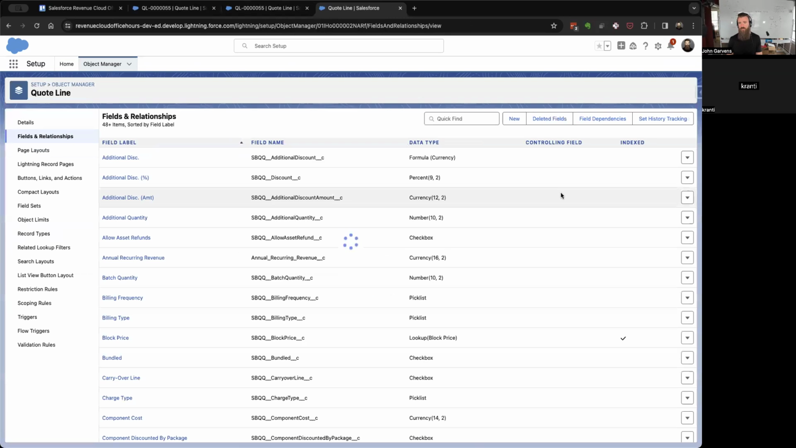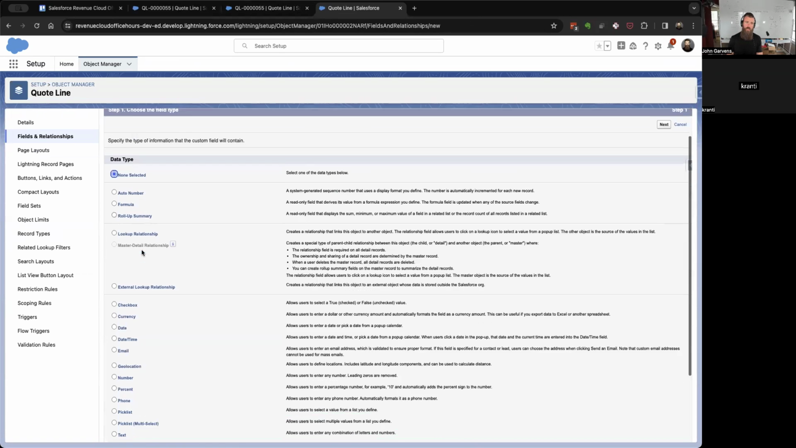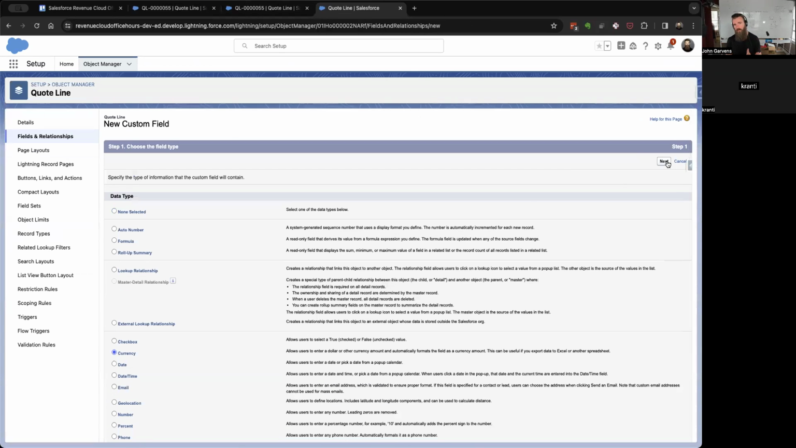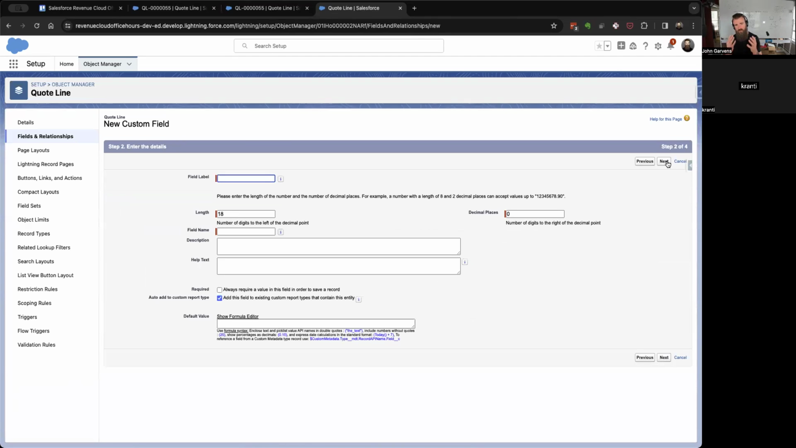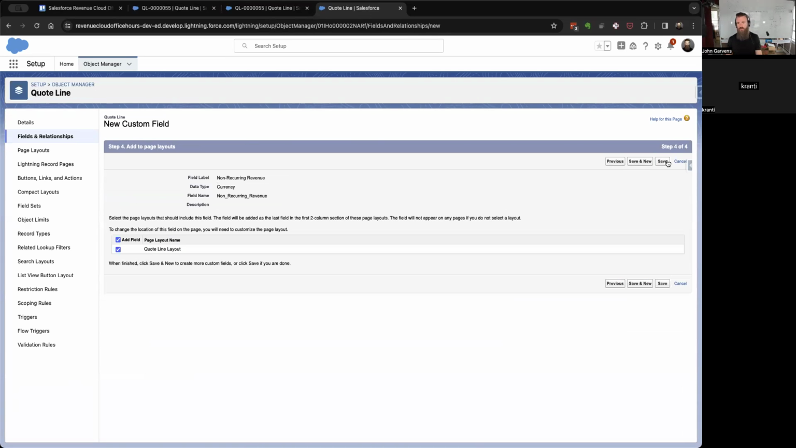I go to fields and relationships and say, I want a currency field. Again, because I want the ability to roll up to the quote, I have to have some sort of editable field, because formula fields cannot be included as part of roll-up summaries. Non-recurring revenue. We'll do 16 and 2. That's my usual: 16 digits to the left of the decimal, 2 digits to the right of the decimal. That looks good. You can figure out your own field level security. You can figure out your own page layouts and save.